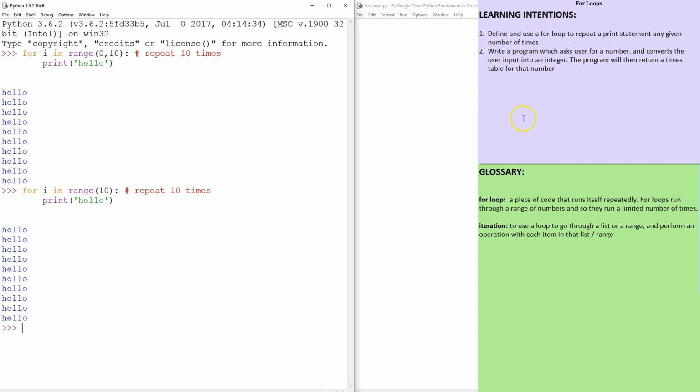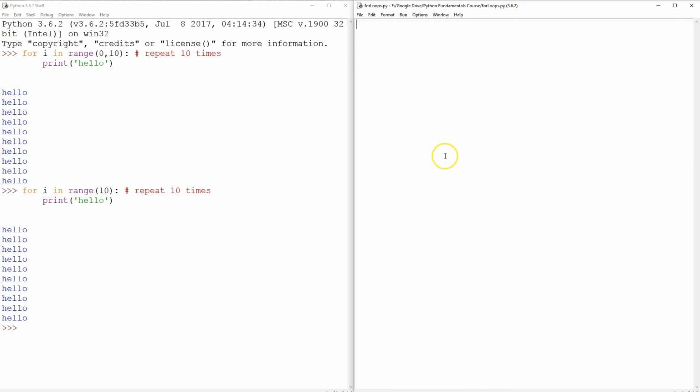So next, we're going to write that program that asks for a number and then returns a times table. So we can use the new notation, num equals input, enter a number, and we're going to have an issue here.